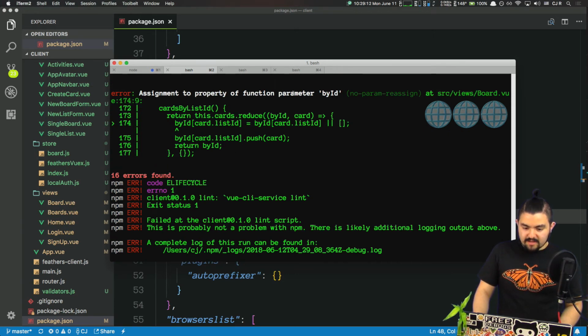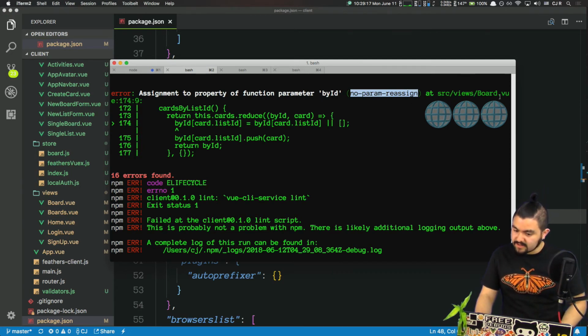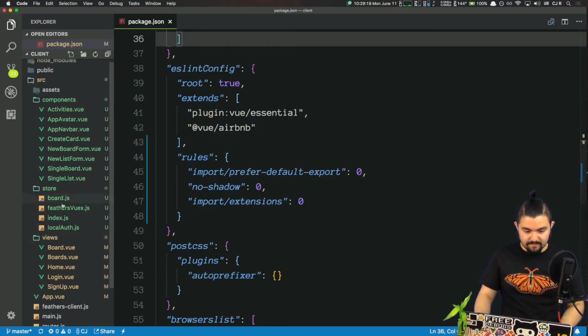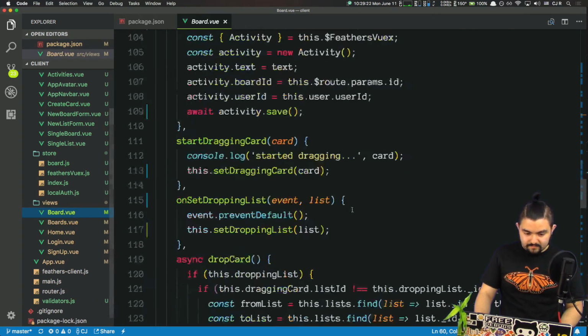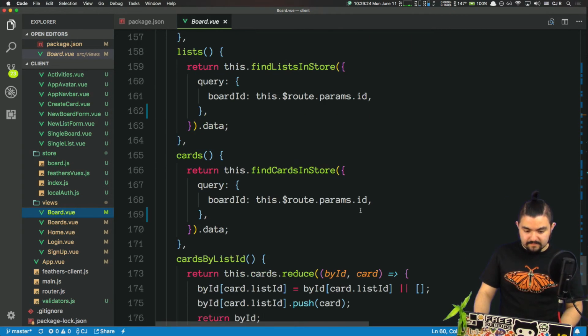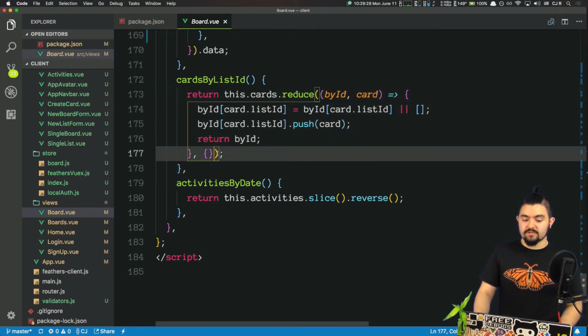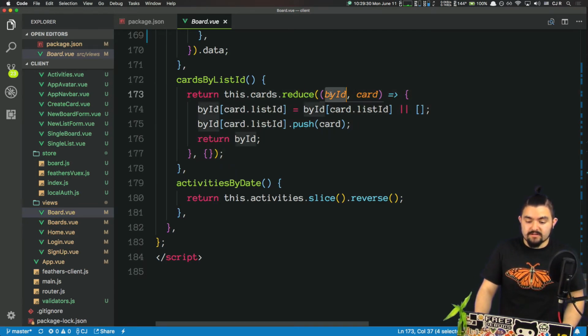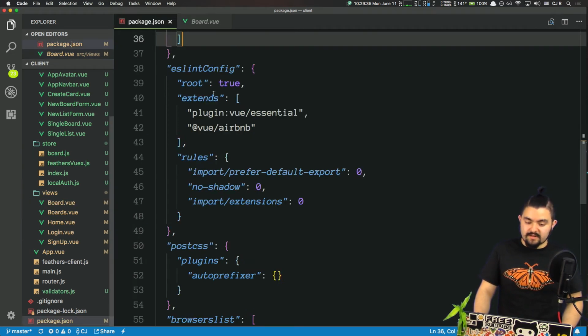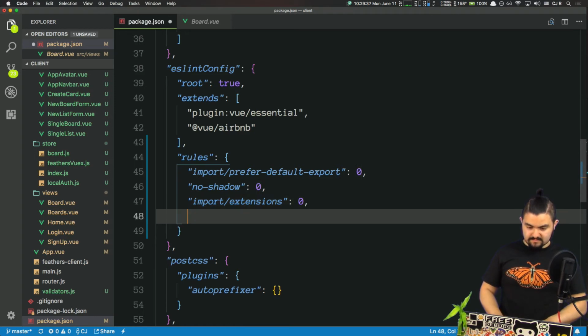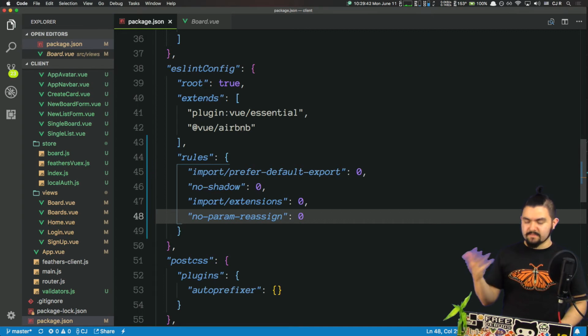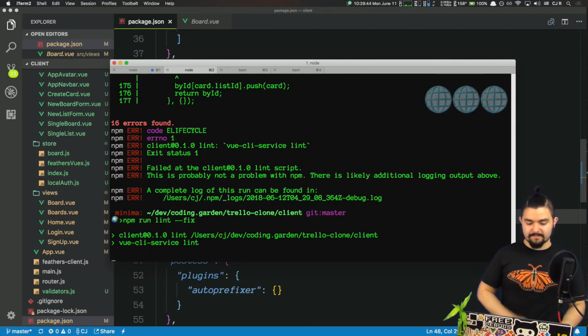Assignment to property of function parameter. I'm also going to turn this off. So I'll show you where I do this. So in board.vue line 174, typically, when you're using a reduce like this, you have to assign to the parameter. So in this case, it makes sense to reassign the parameter. So I'm just going to turn that off. And pretty much all other cases where I assign to the incoming parameter, I meant to do that. So I don't care about that rule.